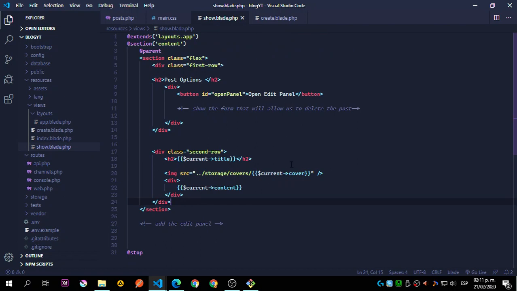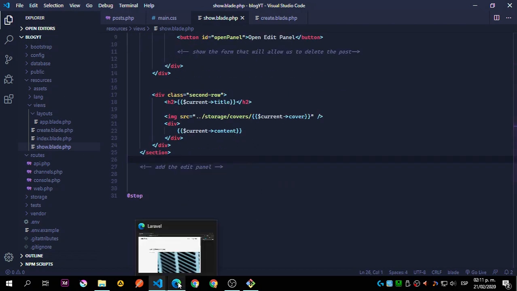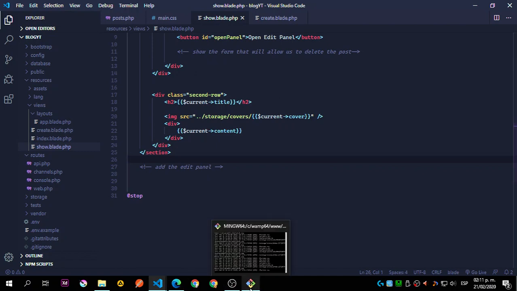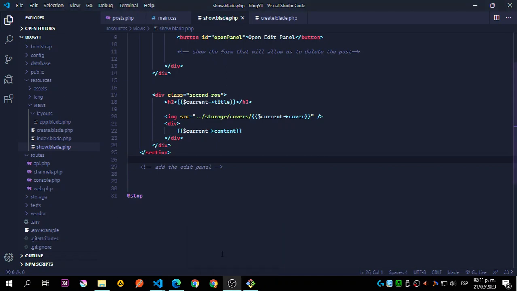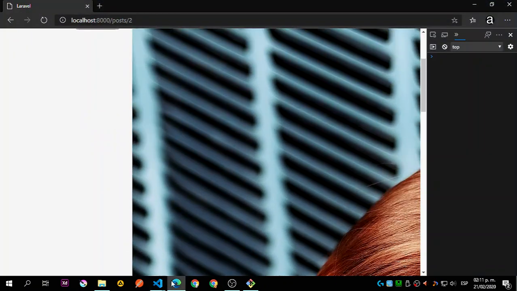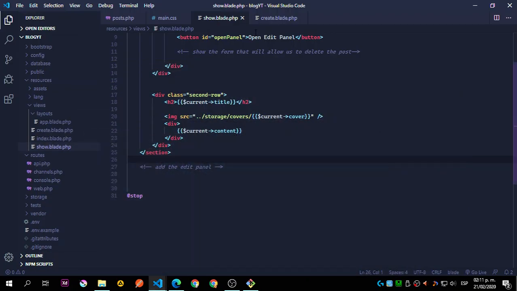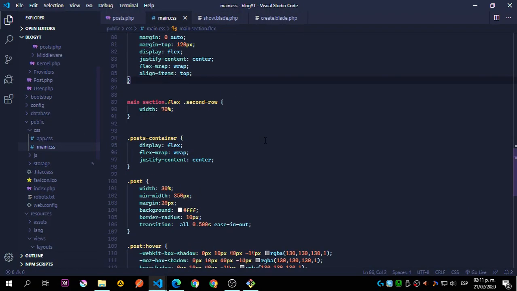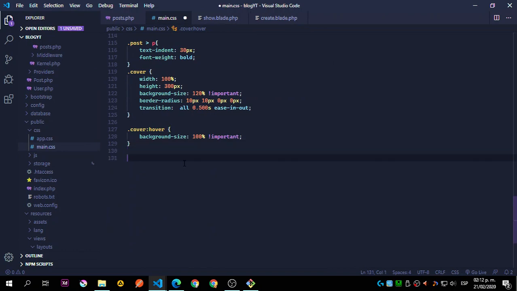I like PHP, but I'm not using it very often. And I do like Laravel, but with some tutorials you don't get the full idea. So far so good. Let's add the CSS for that section. Let's go all the way down. Let me go to main CSS, and we have the first row.